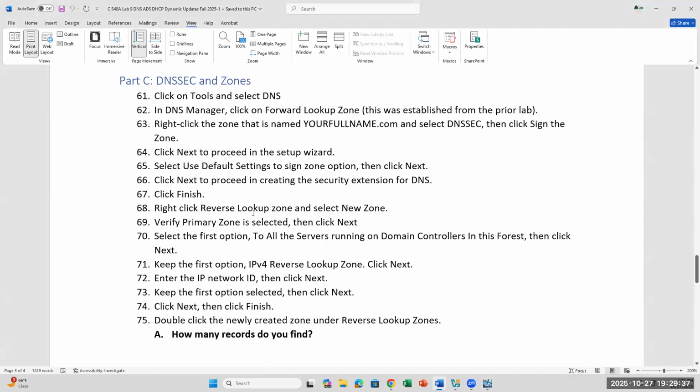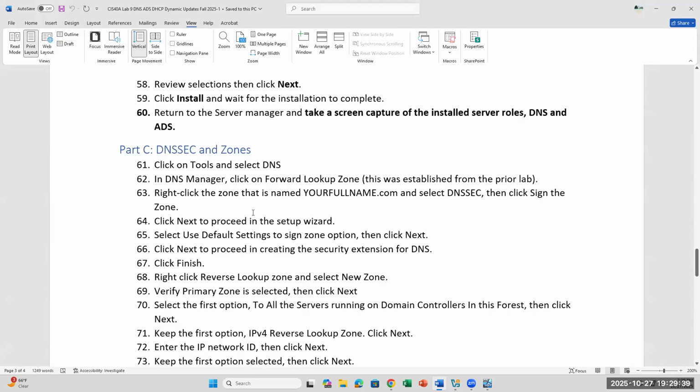Okay, so once that boots up, we're going to access your DNS management console again. At this time, you should be able to see your forward lookup zone, right? And then you can select the zone that you created, go in, select the DNSSEC and click sign zone. That will allow you to have the DNSSEC, because in CIS-27, we always talk about using DNS security, right? This is where you would see it.